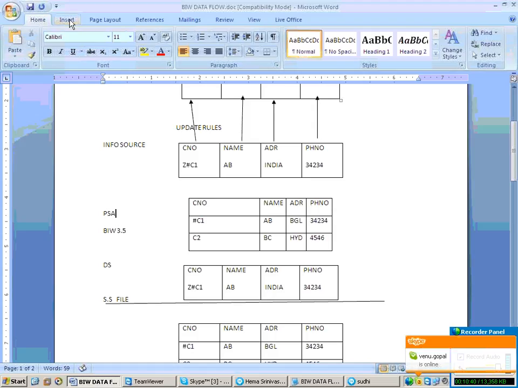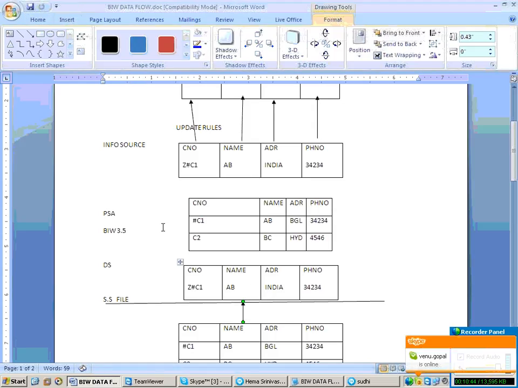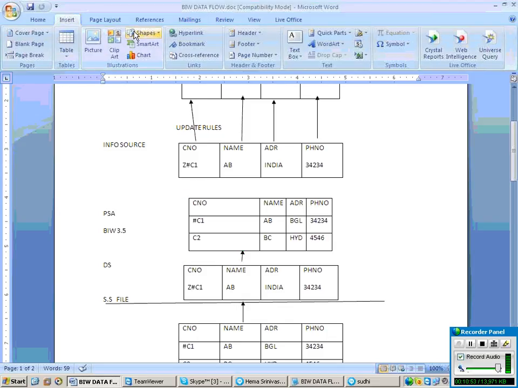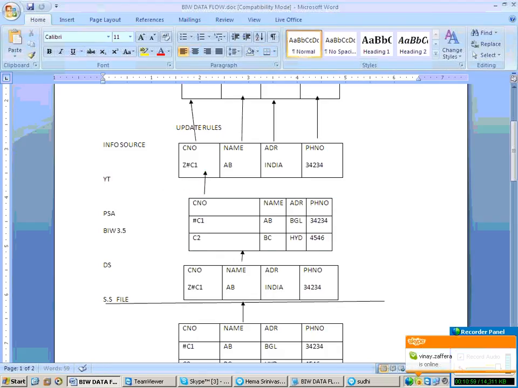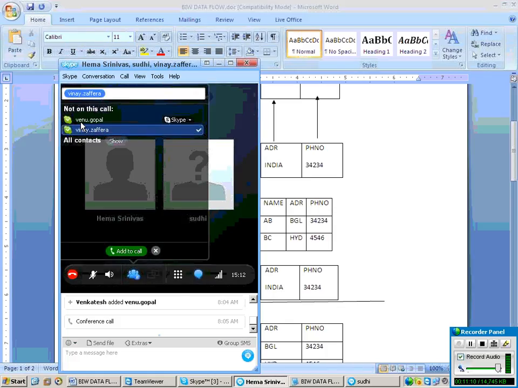Right. So now, any error occurs while loading, what happens now? Your updation will stop at where? PSA table. So after PSA table, then the transfer rules will be executed. Okay, these are your transfer rules. Okay, understand now?